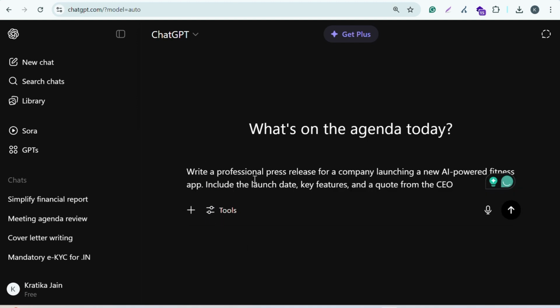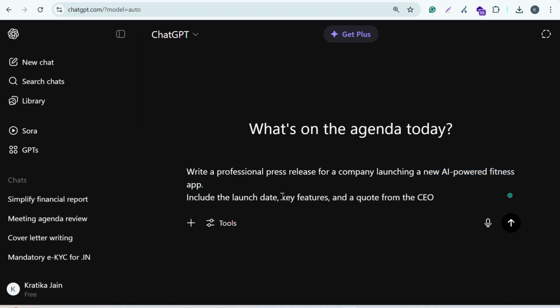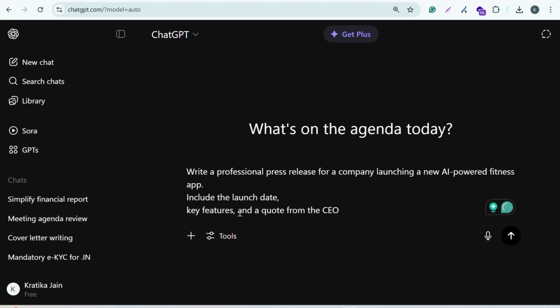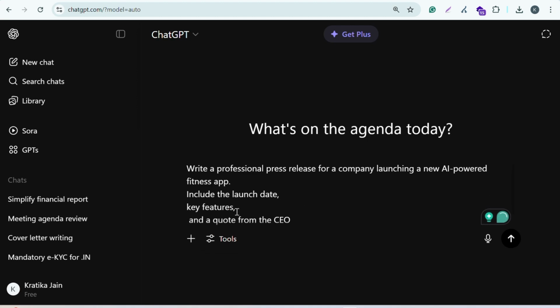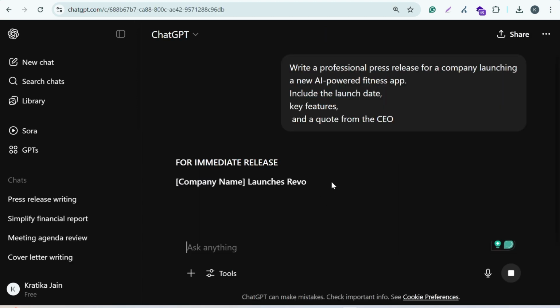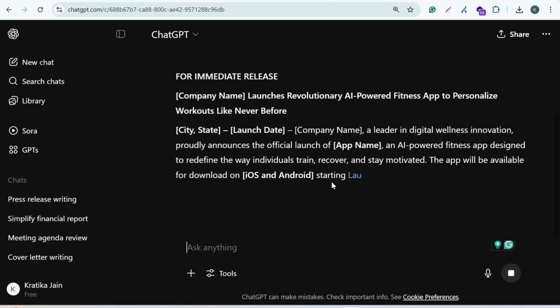Write a professional press release for a company launching. Here you need to mention the product which you are launching, and then you can write: include the launch date, the key features, and a quote from the CEO. According to your product, it is going to generate a quote as well, its features, and the launch date. Just give the prompt over here.